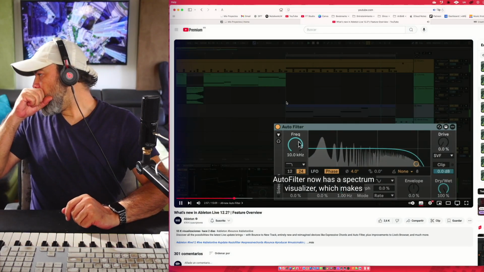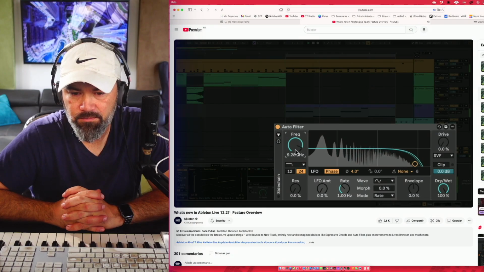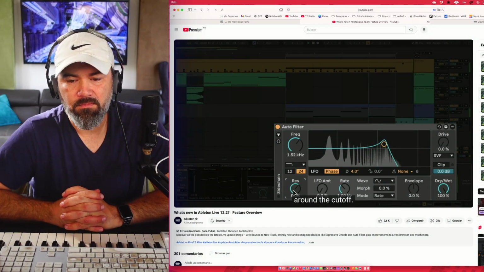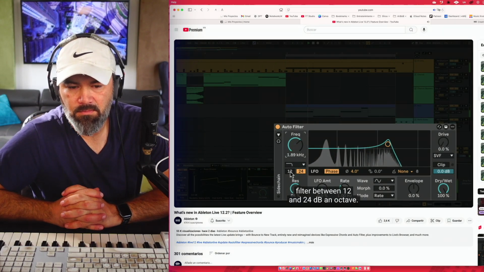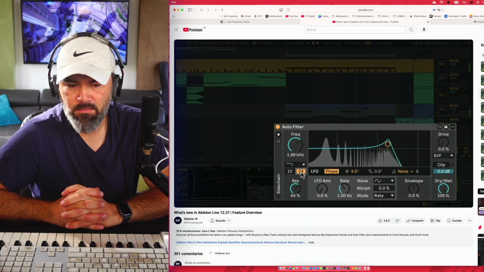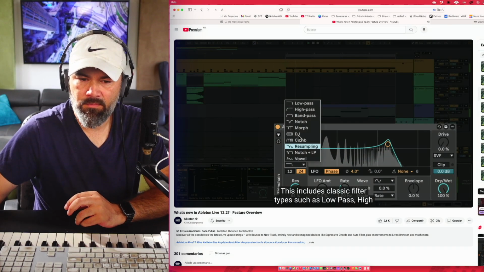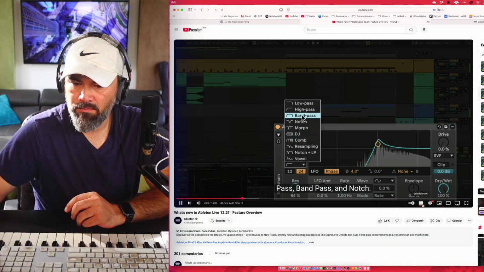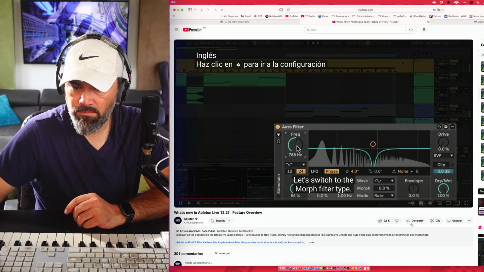Spectrum visualizer, which makes seeing which frequencies are affected a lot easier. Let's turn up the resonance to accentuate the frequencies around the cutoff. We can also toggle the steepness of the filter between 12 and 24 dB an octave. Above that, we can change the filter type. This includes classic filter types such as low pass, high pass, band pass, and notch. Let's switch to the more filter type.